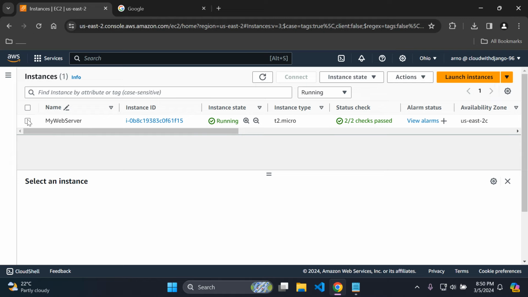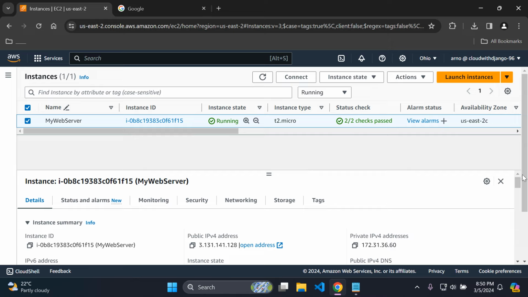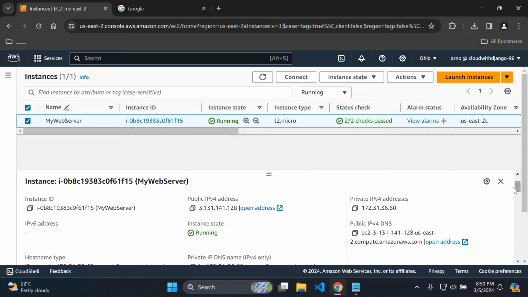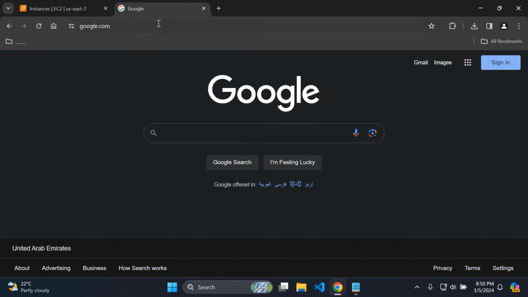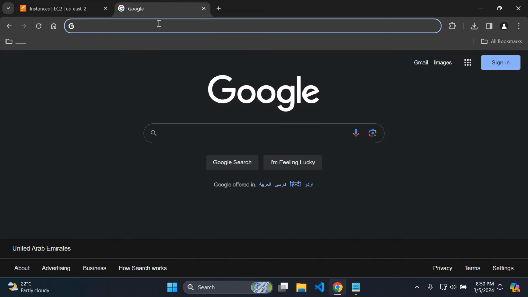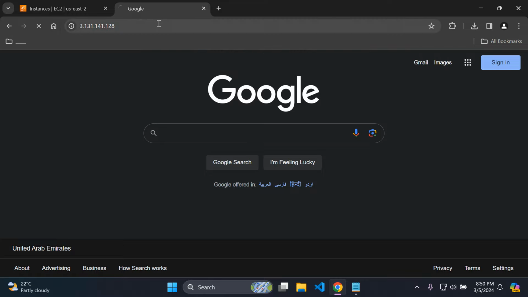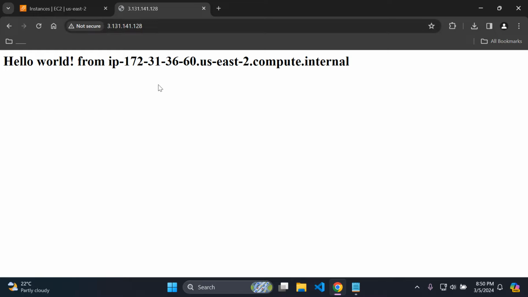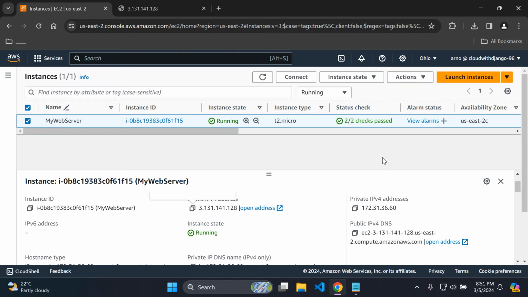You can just click here on the checkbox on the left-hand side. And if you scroll down here, you'll see that we have a public IPv4 address. This is why earlier in the configuration, we had enable public IPv4 addresses set to enable an auto-assigned IP. So what you can do is copy this by clicking on the icon, and in any tab, you can just paste it in. That number is our public IPv4 address. And as you can see now, we have hello world from IP, etc. And that is essentially going to be the private IPv4 address that we can see here.